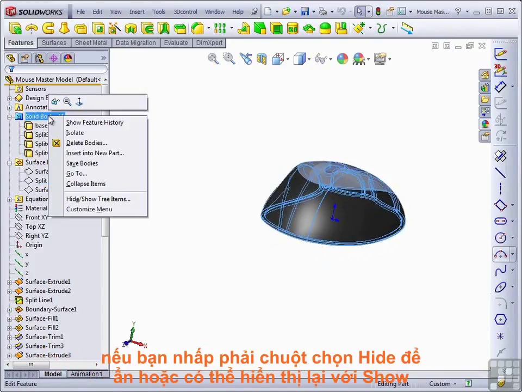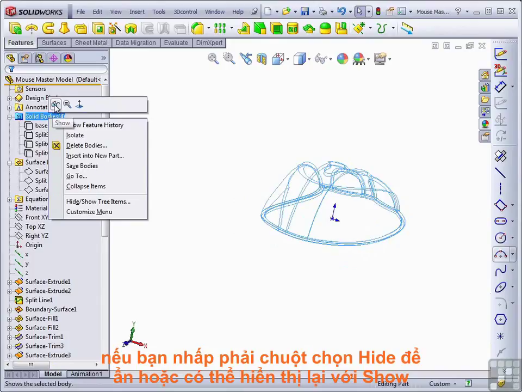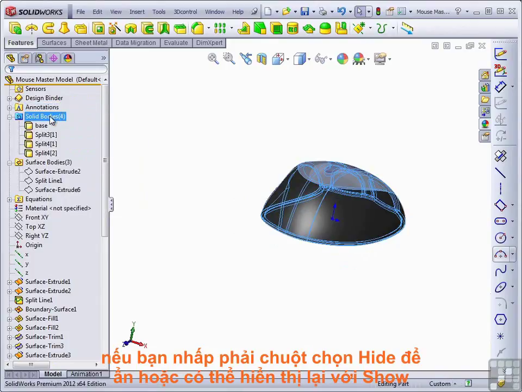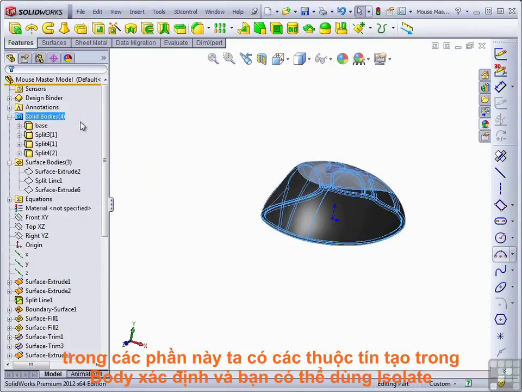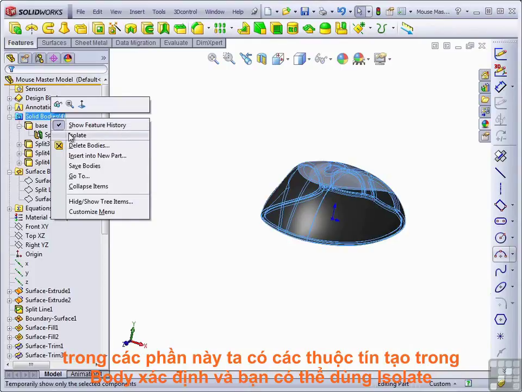If you right-click on the folders, notice that you can hide all of the bodies within that folder or show them, or show the current state. You can also show the feature history, which will show you the features that went into creating that particular body. And you can use the isolate function.